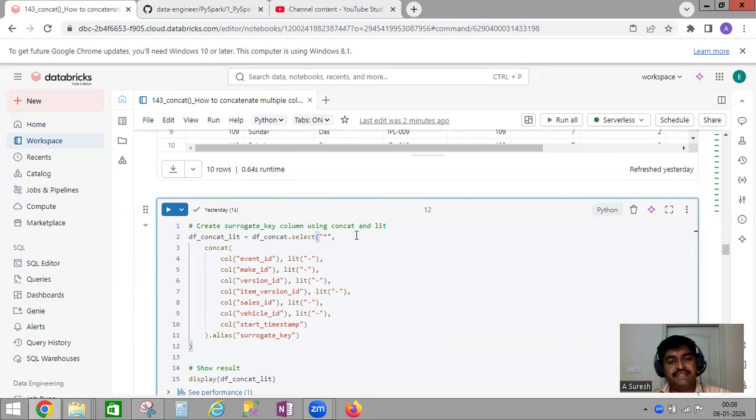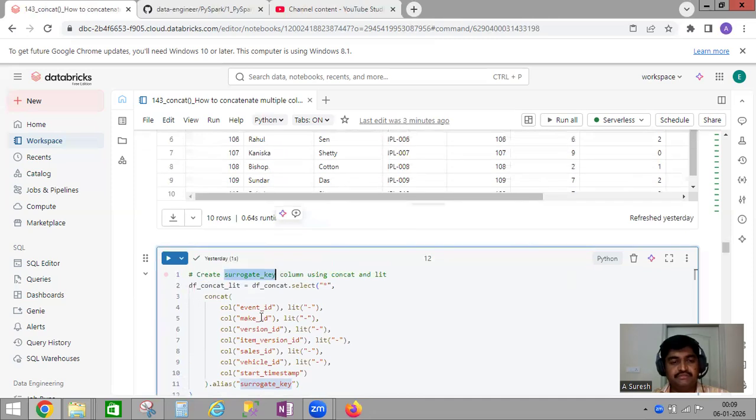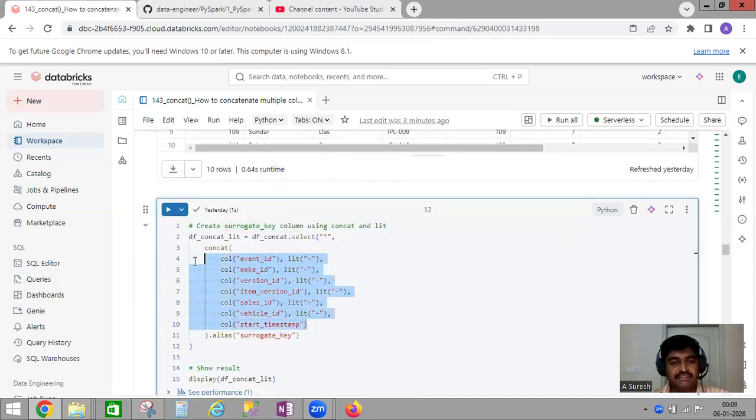So in real-time projects, the main usage of concat and concat_ws is for creating a surrogate key. That means we have to create one key, a surrogate key, that acts as a key column. Whatever columns we are mentioning here, we don't want to display these column values. Instead of that, we are generating this surrogate key.